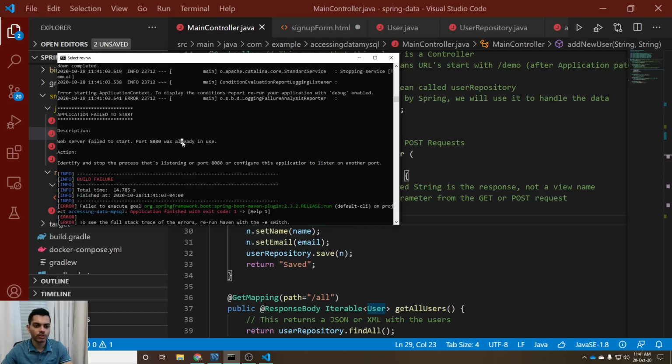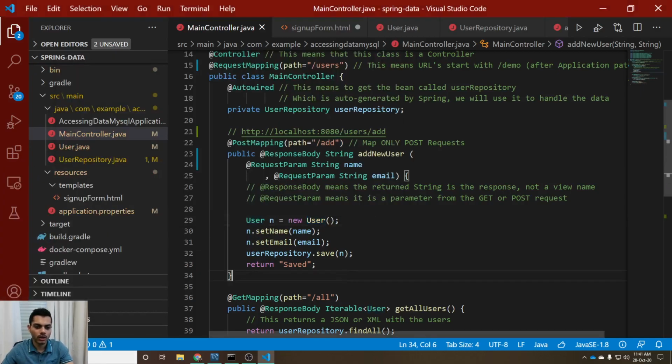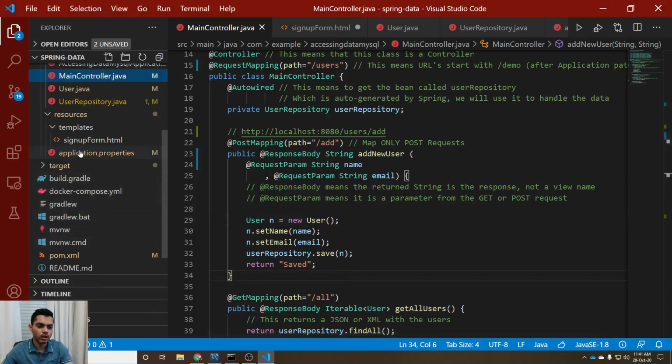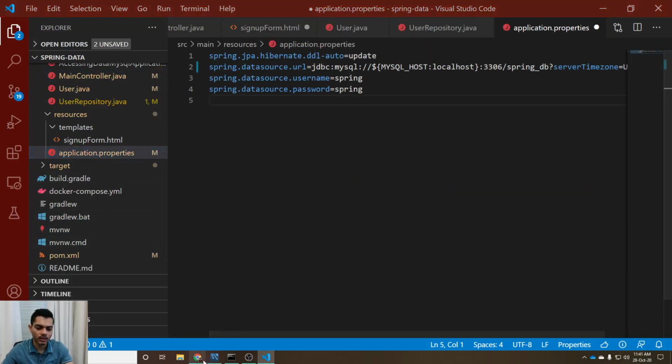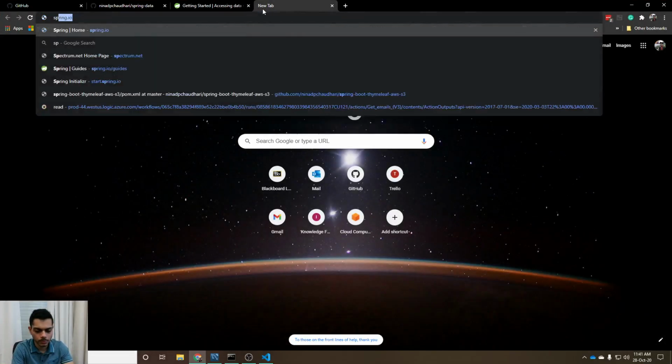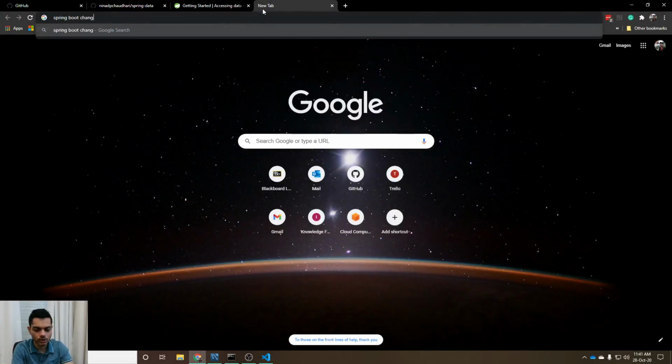Okay, so I have another application running on port 8080. Let me see what that is. I need to kill that application. Or I can just change the port though. So let's just say you have some other application running on port 8080, right? You can always change it. So in Spring Boot, change the port.